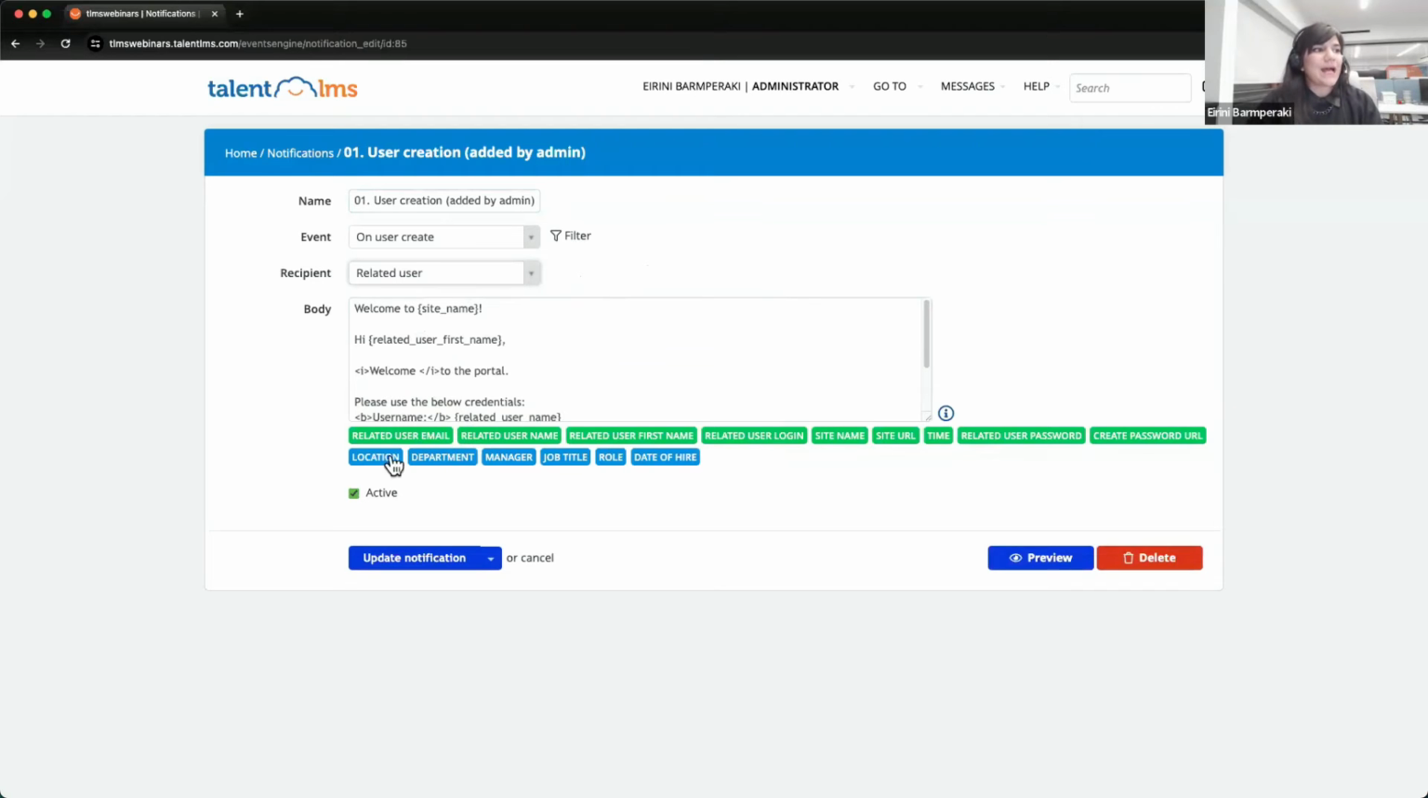And of course, we have the smart tags. The green smart tags already exist in the system. The blue smart tags are basically my custom user fields. So if you want to populate information on your notification, you can definitely use them.